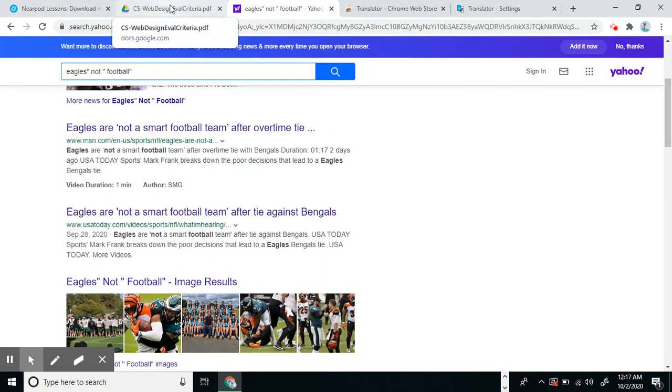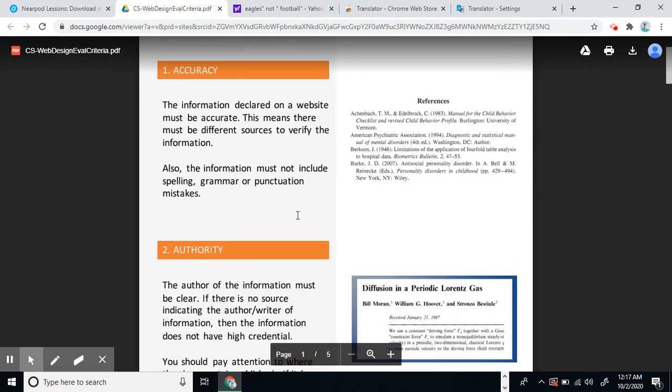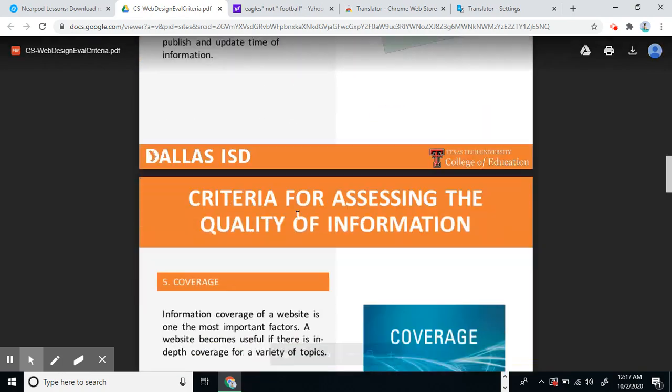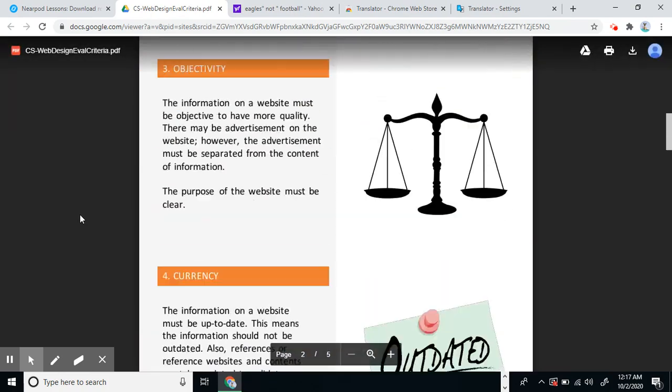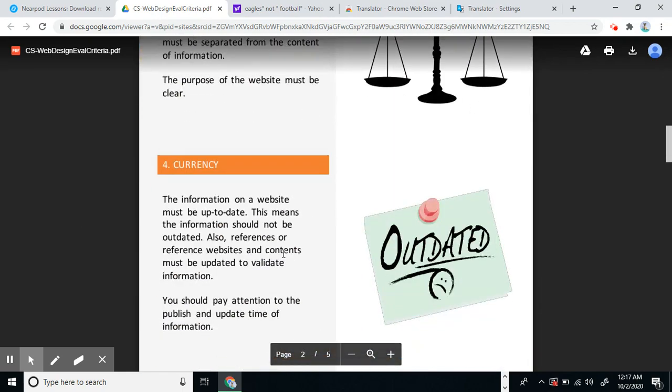So like I said, for your homework, you're going to evaluate what a good page looks like, and you're going to search for 4 websites and tell me if they're good pages or not.